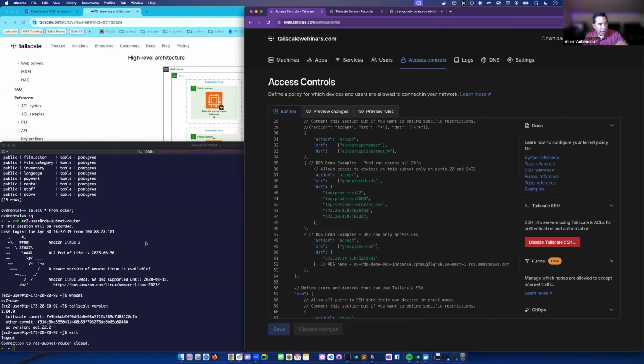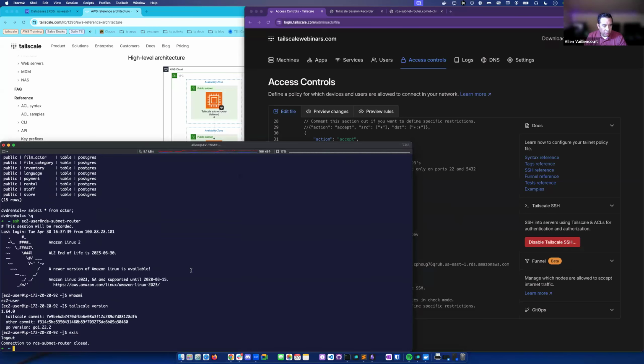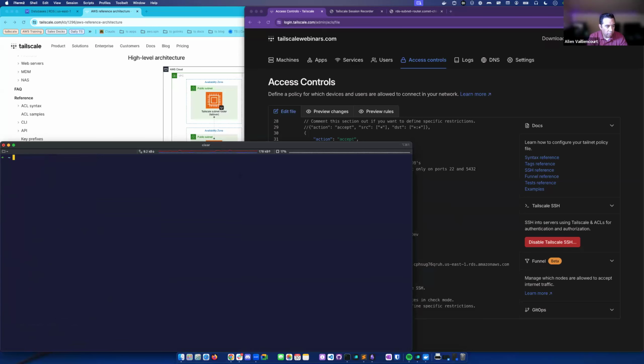Let me just clear this out here. That was the demo dev instance. So what if I need to access my non-dev instance? I want to access the production instance, as this engineer. So let me copy this host name here.